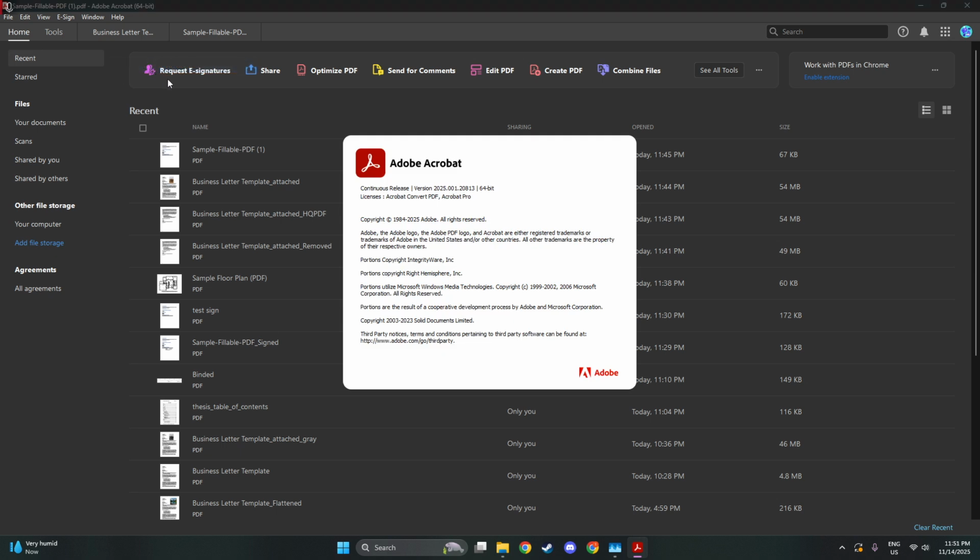For those of you using a Mac, don't worry. Your steps are just as straightforward. On Mac OS, you should look towards the top left corner of your screen. Here, you'll find the Acrobat menu. Clicking on Acrobat will reveal a drop-down list, where you can select About Acrobat. This will bring up the same information that Windows users see.